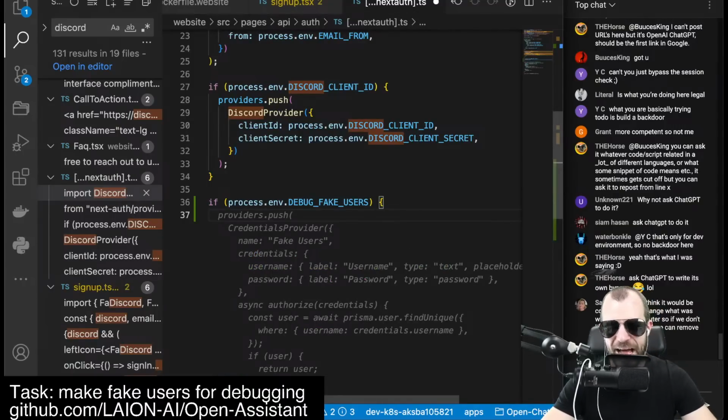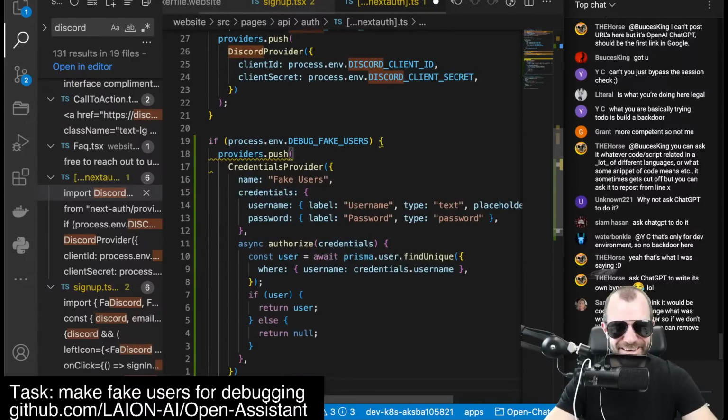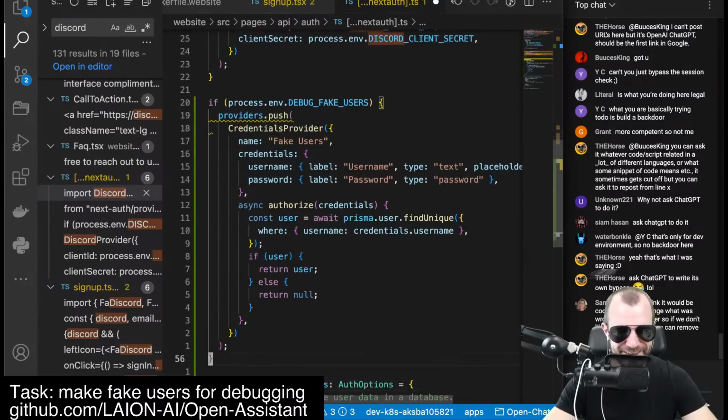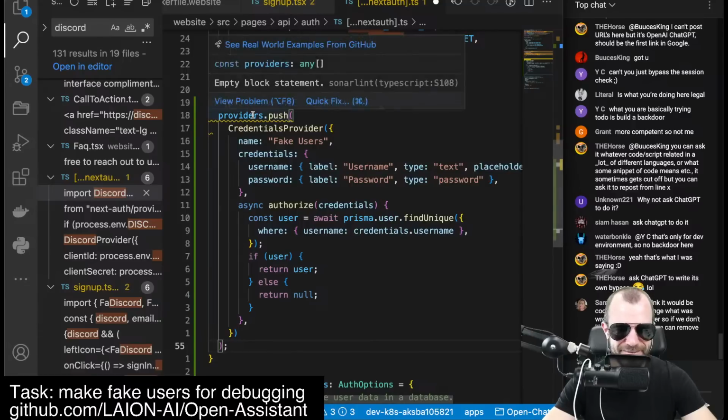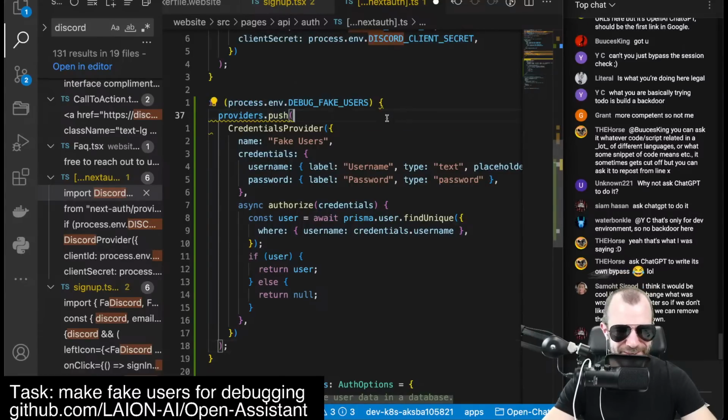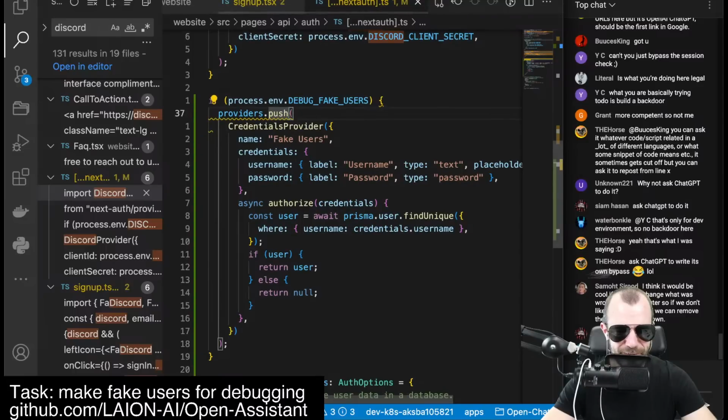Oh, I forgot. I forgot Copilot exists. I forgot I don't need to code anymore. That surprised me.